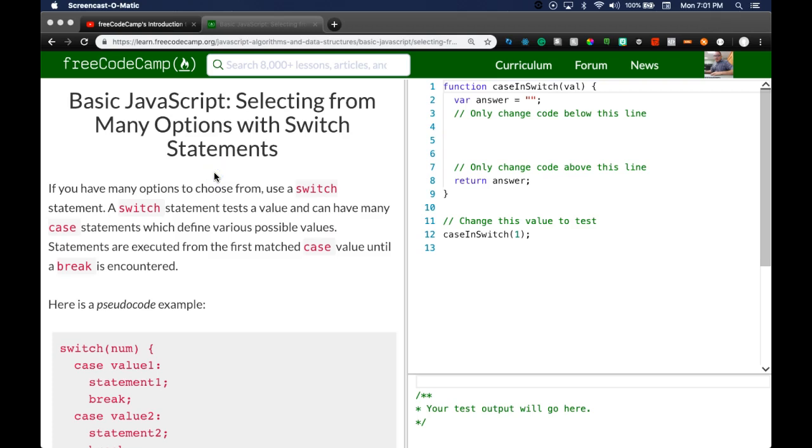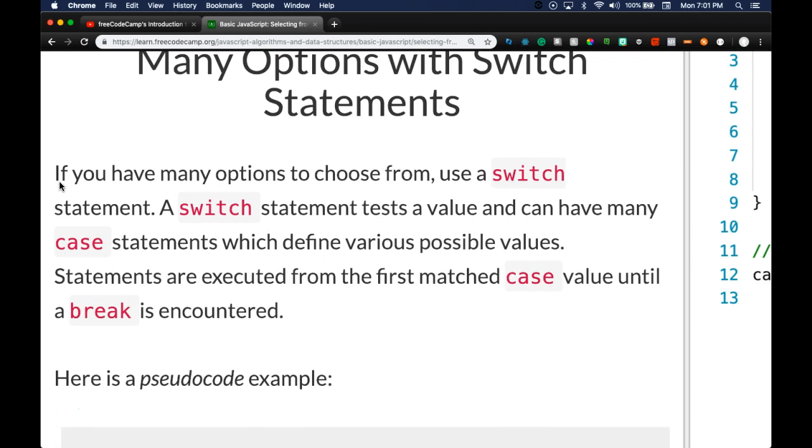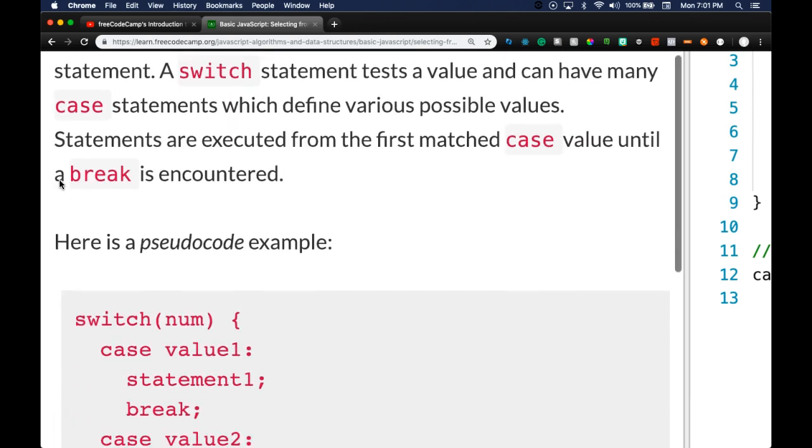This is selecting from many options with switch statements. It says if you have many options to choose from, use a switch statement. A switch statement tests a value and can have many case statements which define various possible values. Statements are executed from the first matched case value until a break is encountered.